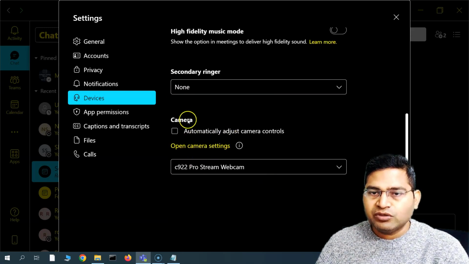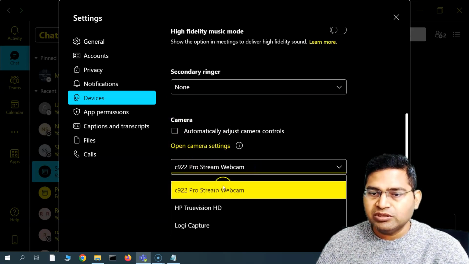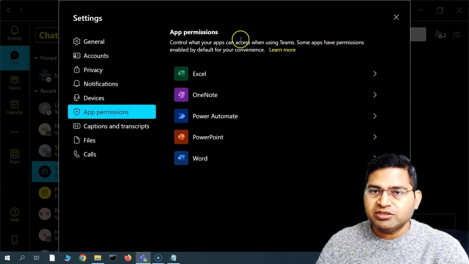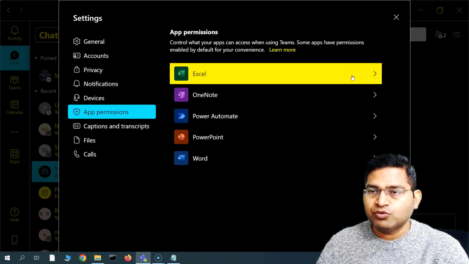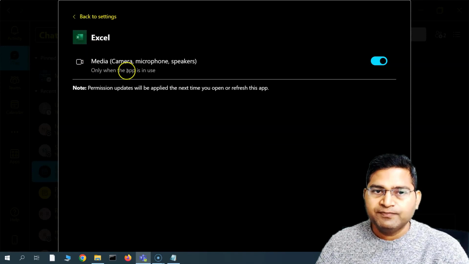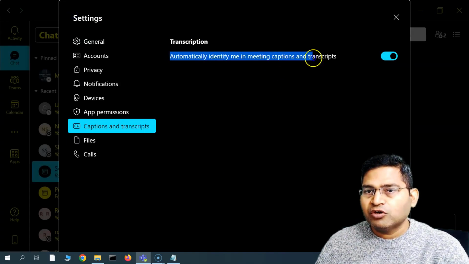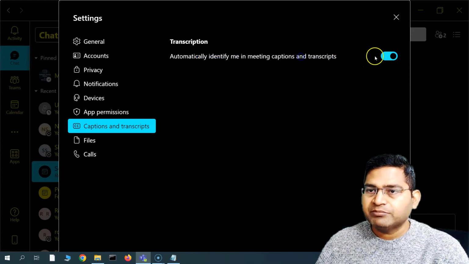And then there are camera options as well, wherein you can choose a different camera if you want to use a different camera within Teams. Okay, then you have the app permission, which app you want to give permission to, so to Teams. So if I go to Excel, then what all permission that particular app will use, you can enable or disable here. Then the captions and transcript: automatically identify main meeting captions and transcript is enabled by default. If you want to disable that, you can.